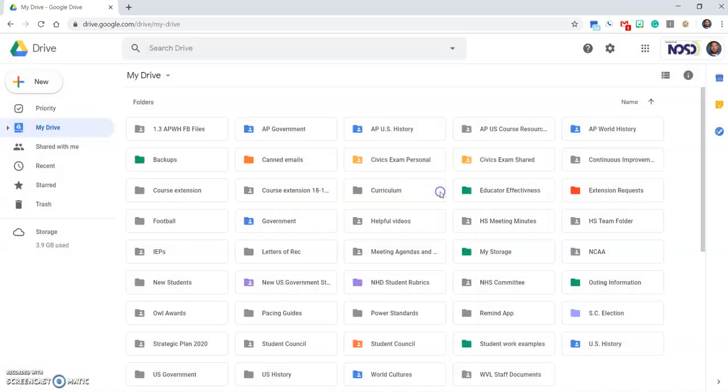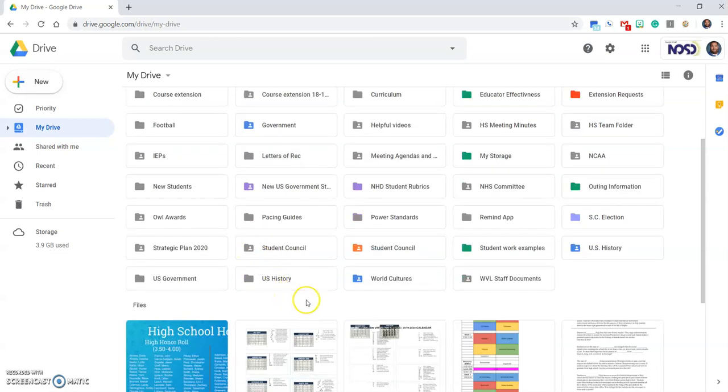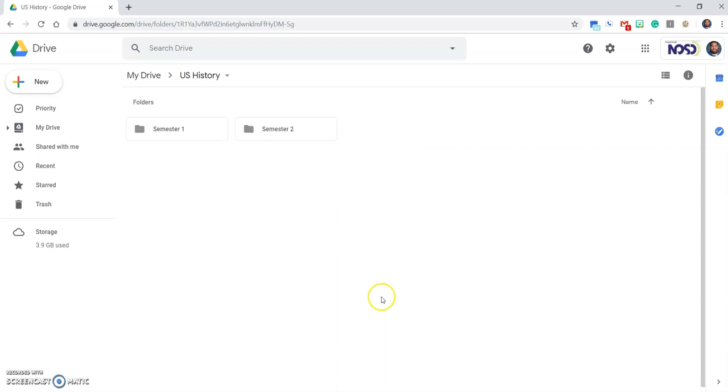folder on your page. So as I mentioned before, I do have a folder that is already set up, US History, and I'm going to click on that and go into that folder. Now, in the folder, you can see that I've created two semester folders. A good recommendation for students is that if you are in a year-long course, you might want to break your US History folder into subfolders.